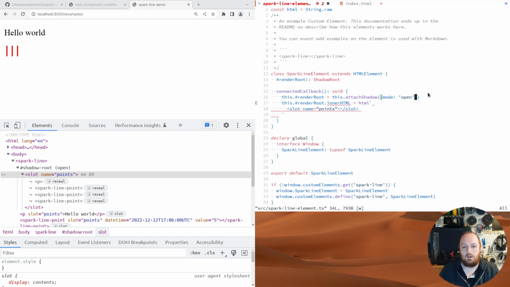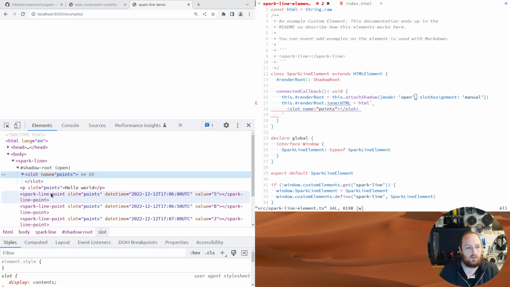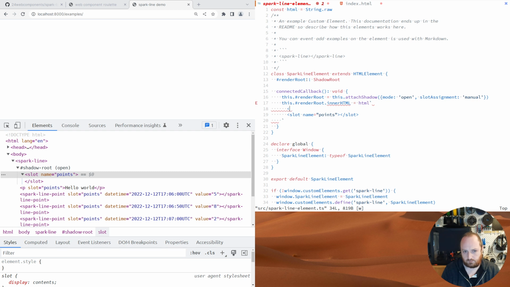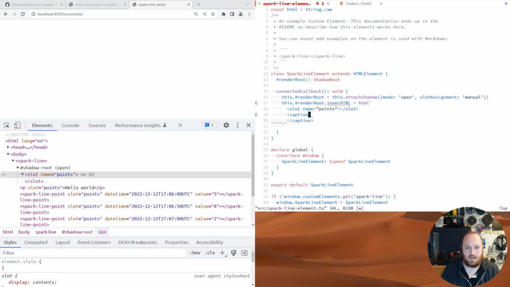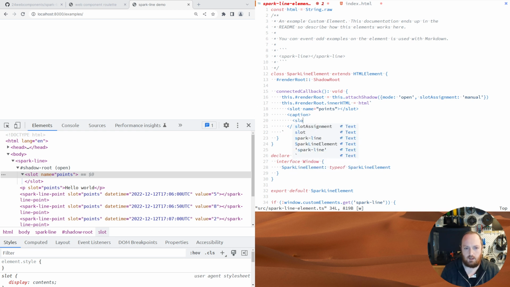So I think, yeah, we're gonna do this. None of these now get reflected. What I might do is just do something like a caption. I know caption's the wrong tag here, but just have an unnamed slot, and then everything that doesn't get attached can just go in here as a general purpose slot, but we can still use manual slot assignment to do that.